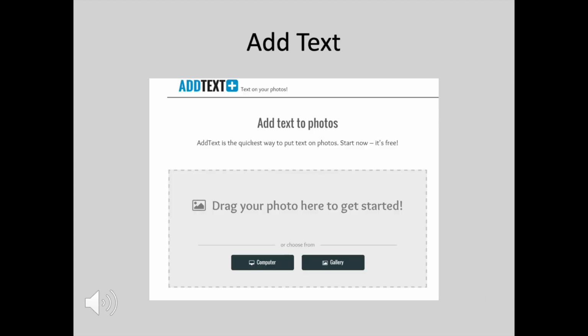Add text allows users to add text to an image. Use it to add captions to your photos, create your own memes, create great looking posters, or anything else you can imagine.